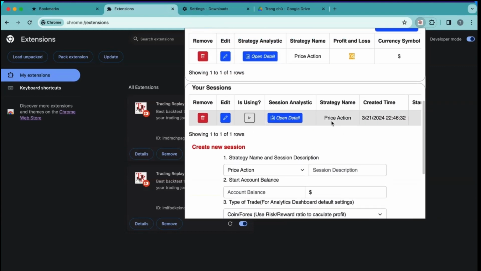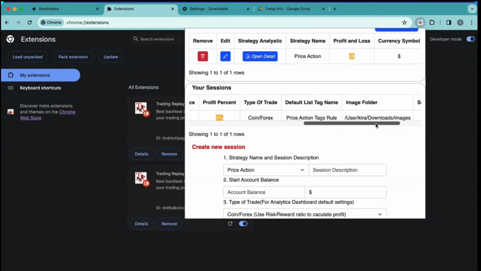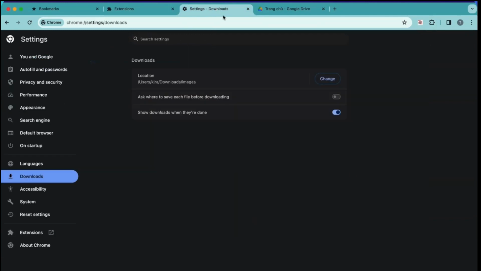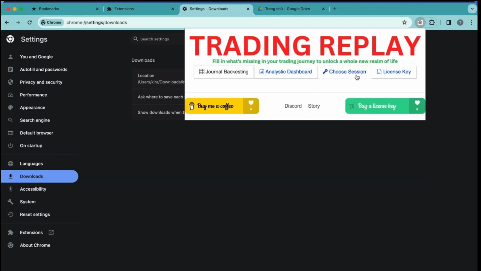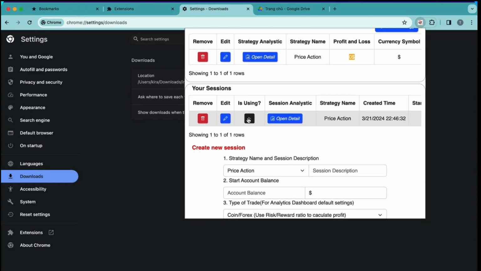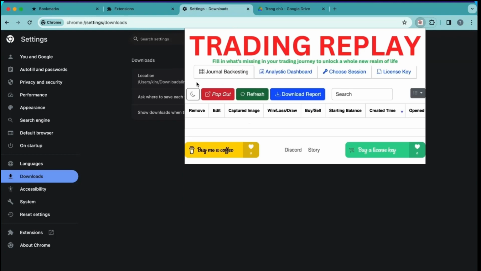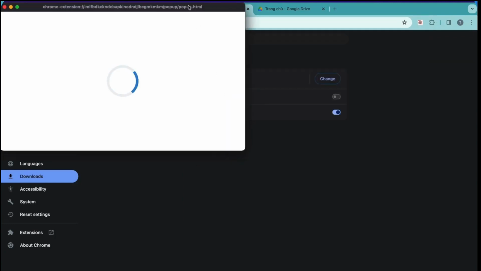If you're unsure about the downloaded folder link, you can find it by going to chrome://settings/downloads to copy that. Open the pop-up again. Hit the button in the row on the session table to gain access to the session and start the backtest. After reloading, click on the Pop-Out button to pop out the window for easy controlling.